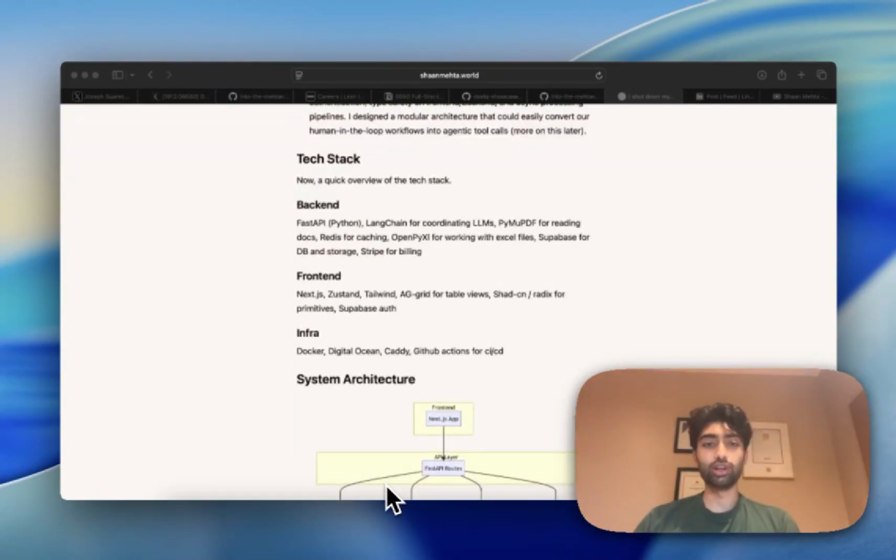So for the front end here, we used Next.js, Zustand for state management. For the back end, we used FastAPI and then LangChain for coordinating the LLMs, Redis for caching, Supabase for database and S3, and then Stripe for billing. The reason why I chose FastAPI and not going with the full TypeScript stack is because we needed a library called PyMuPDF, which was working really well with data extraction from the docs. So I just ended up going with that.